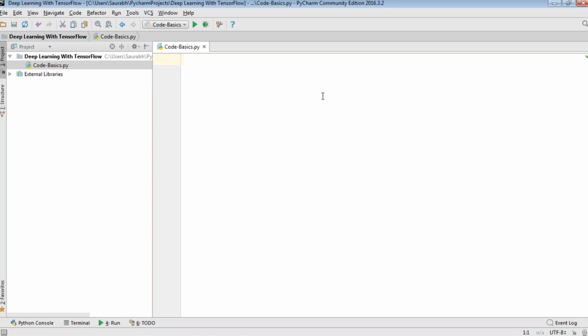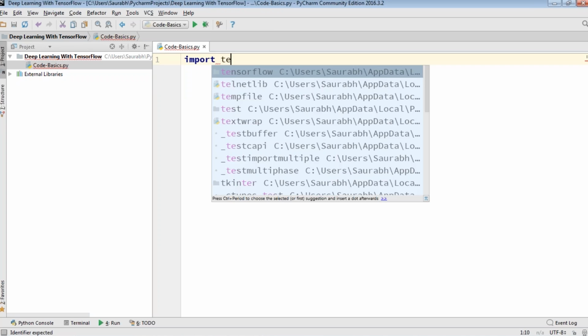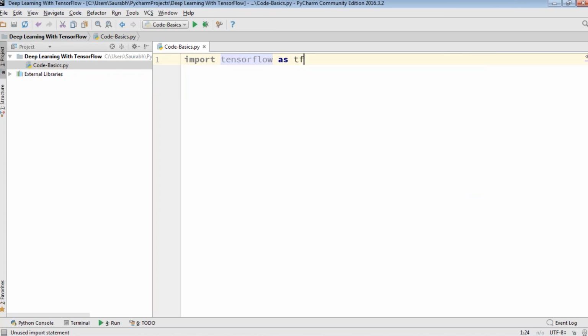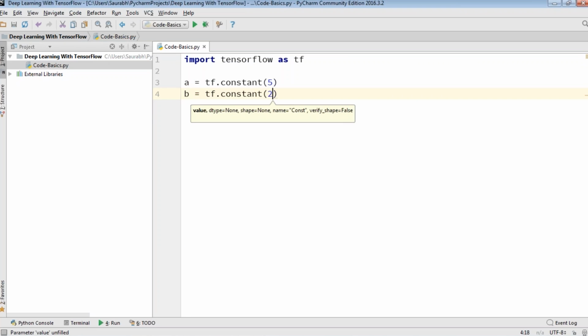So this is my PyCharm again, guys. First thing I need to do is import TensorFlow as tf. Then we are going to define the three constant nodes. So first is a equals tf.constant, and the value that will be there in a will be 5. Then I'm going to define one more constant node, that will be b = tf.constant, and the value that will be there in it will be 2.